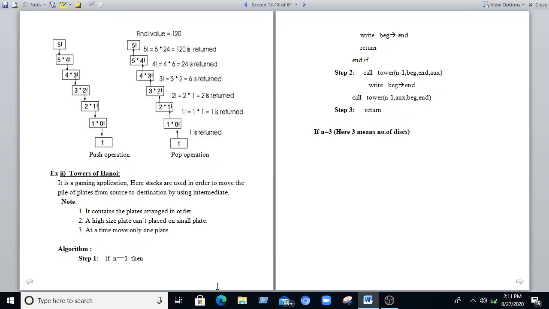Another example for recursion function is Towers of Hanoi. Here it's a gaming application. Here the stacks are used in order to move one pile of plates from source to destination by using the intermediate pole. Note, it contains the plates arranged in order. A higher plate can't be placed on a smaller plate. We have to place the largest plate down, next level plate, and after that another plate. At any time, move only one plate.